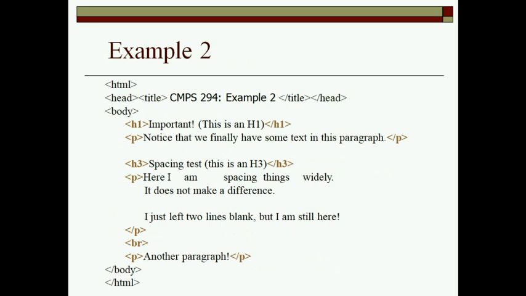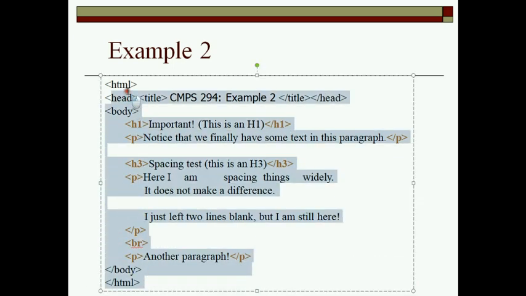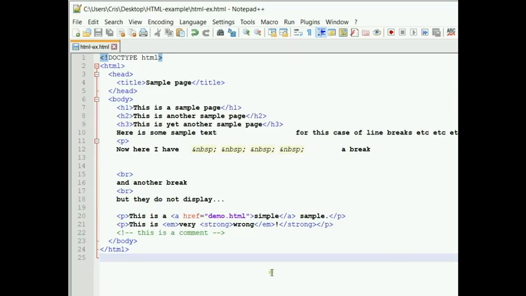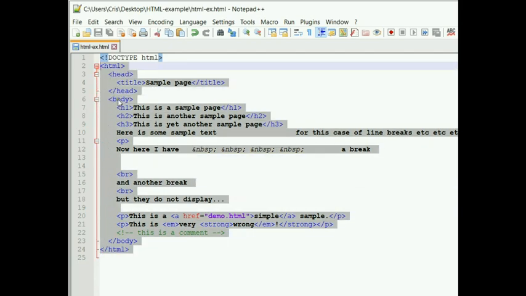Example. Here is a document that contains H1 headers, paragraphs, H3 headers, paragraphs, with multiple spaces that are going to be ignored, and breaks and other paragraphs as well. So let me copy this code and go back to my working file and paste it there.